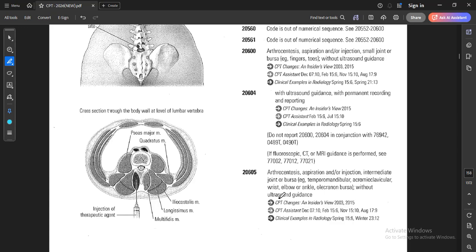First, we need to check whether joint or muscle is involved. If joint is involved, we have to check for injection or aspiration, and without ultrasound or with ultrasound. Yes. Without ultrasound, if imaging is performed like fluoro, CT or MRI, then we need to report that specific code.